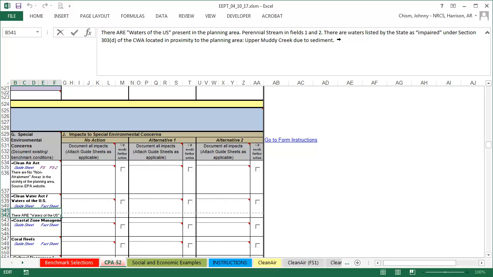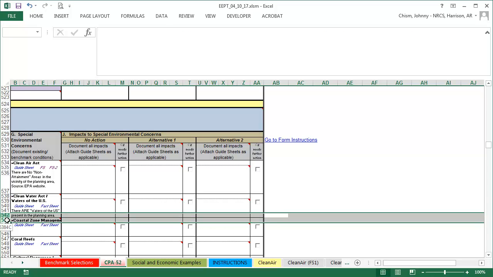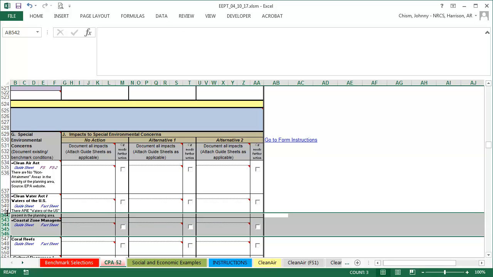We add the statement, there are waters listed by the state as impaired under Section 303D of the Clean Water Act located in proximity to the planning area, and we add the stream name and reason, Upper Muddy Creek, due to sediment. Again, the cell should be resized so that all the narrative is visible.